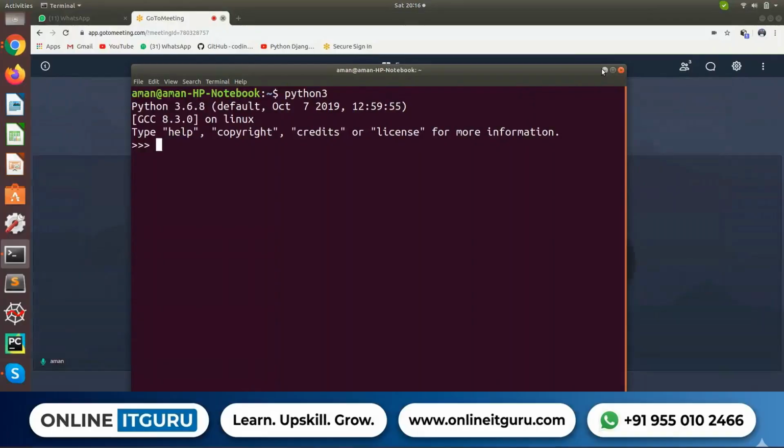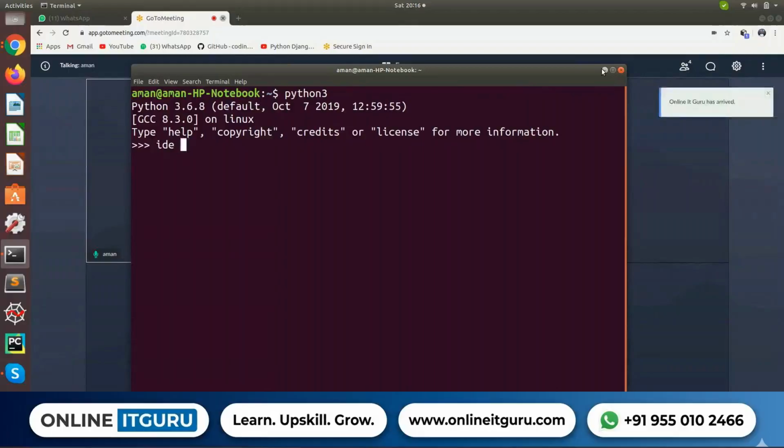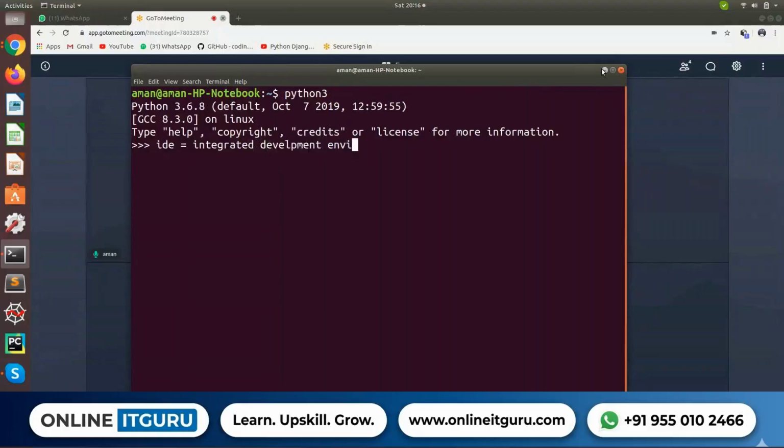So in our terminal, let me write down here. We have something like an IDE. So what is an IDE basically? IDE stands for Integrated Development Environment. It is where we write the code, where we give instructions to my system.